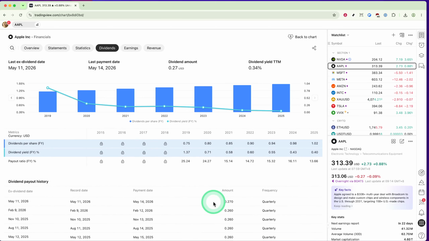Take some time to explore this detailed history. Look for patterns in the dividend amounts and payment frequency. Are the payouts steadily increasing, or have they been inconsistent? Assessing this information can help you evaluate the company's financial health and decide whether it aligns with your investment goals. And there you have it, a clear step-by-step guide to accessing and analyzing dividend data in TradingView.